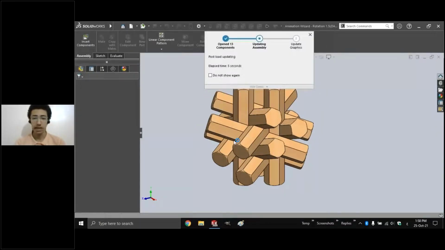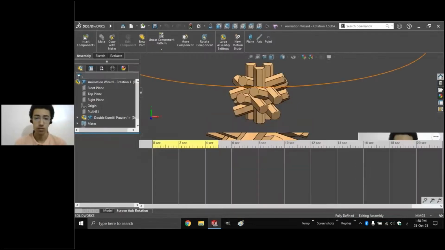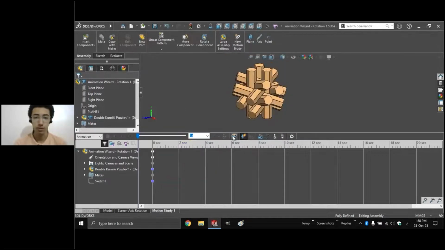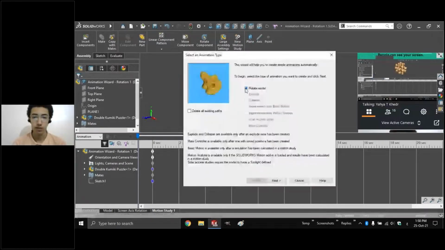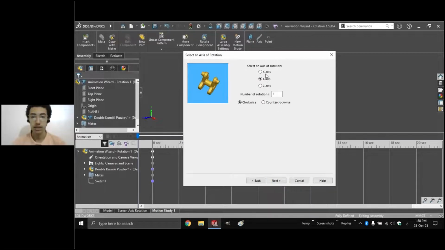this is the CAD model of the animation, and here is the screen axis rotation version of the model. As you can see, there are multiple key points over here. So let's make it ourselves. Let's start a new motion study. If I go over here to Animation Wizard, you're going to see the option to rotate the model. I'm going to say next. I can now define the axis of rotation. Let's go with the y-axis counterclockwise, and let's say only one rotation is enough.